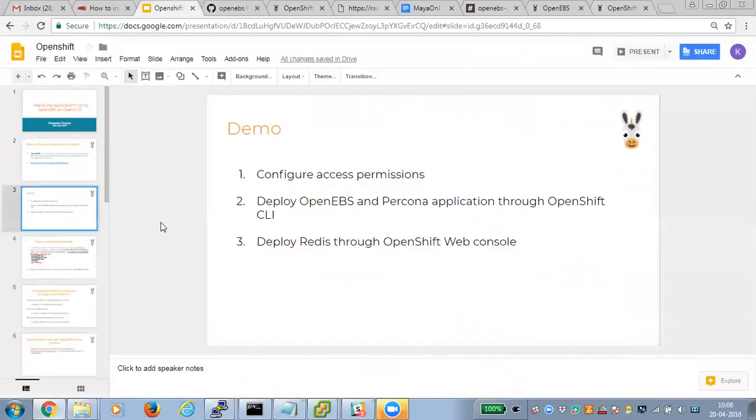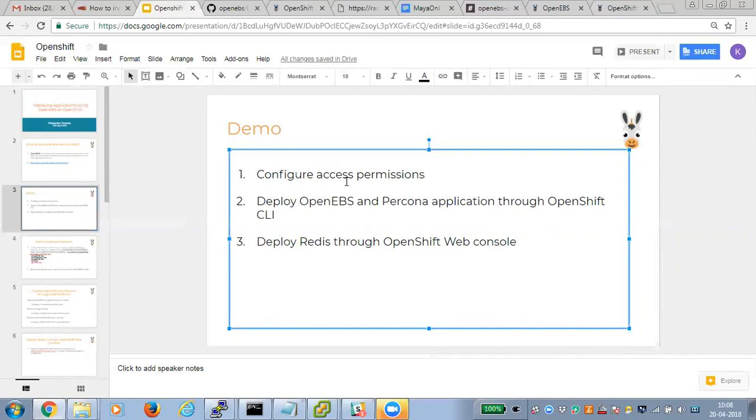Now I'm going to demonstrate on these topics. One is configuring access permissions. OpenShift, as a secure container application platform, by default will not allow other containers to run. In order to provide access to the host volumes, which is needed for OpenEBS volume replicas to run, we are configuring the access permissions in the security context. And I'm going to demo deploying OpenEBS and the Percona application through the OpenShift CLI and through the OpenShift web console.